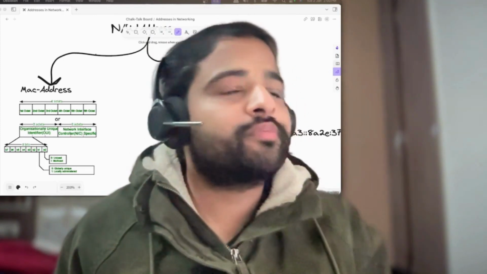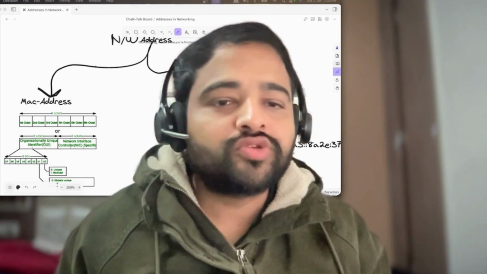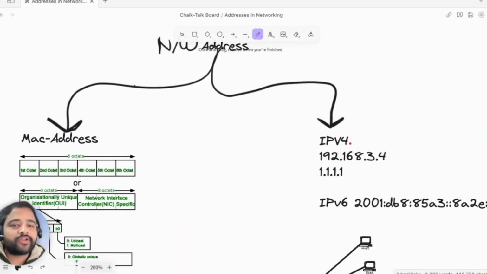Today we are going to discuss a very interesting topic called network addresses. So let's get started. There are two types of network addresses: one is MAC addresses and the other is IP addresses. In IP addresses, there are two types: IPv4 and IPv6 addresses. Okay, so let's talk about the MAC addresses.